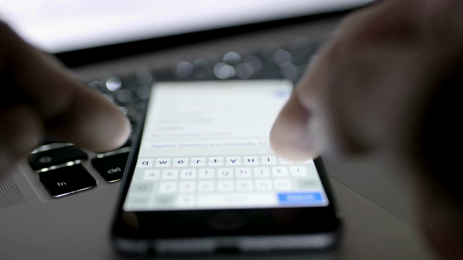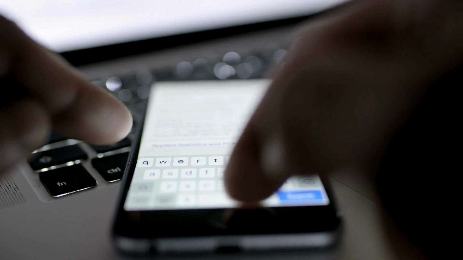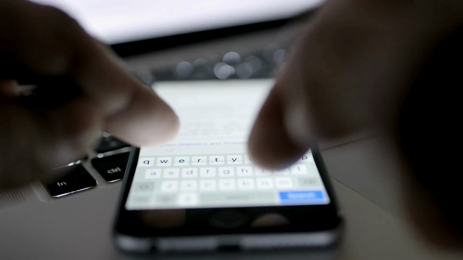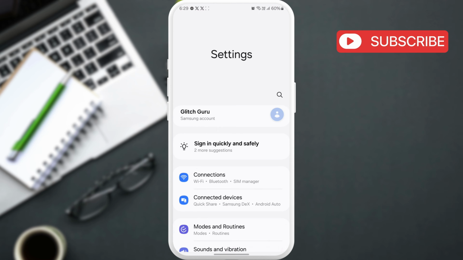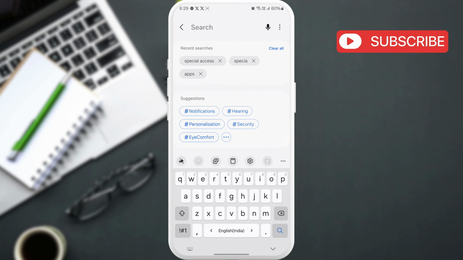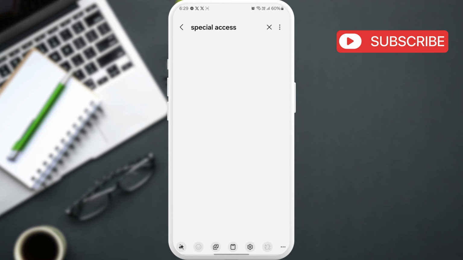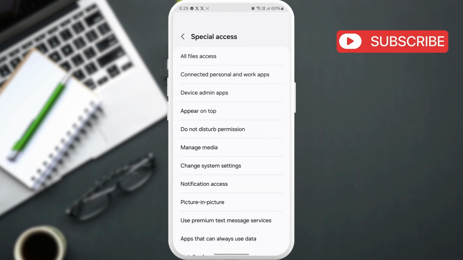In this video, we'll show you what to do if the WhatsApp messages are arriving late on your Android phone. To fix this, open the Settings app on your phone. Now, tap the search icon in the top right corner. Here, type Special Access in the text box. Now, select the first result that appears.